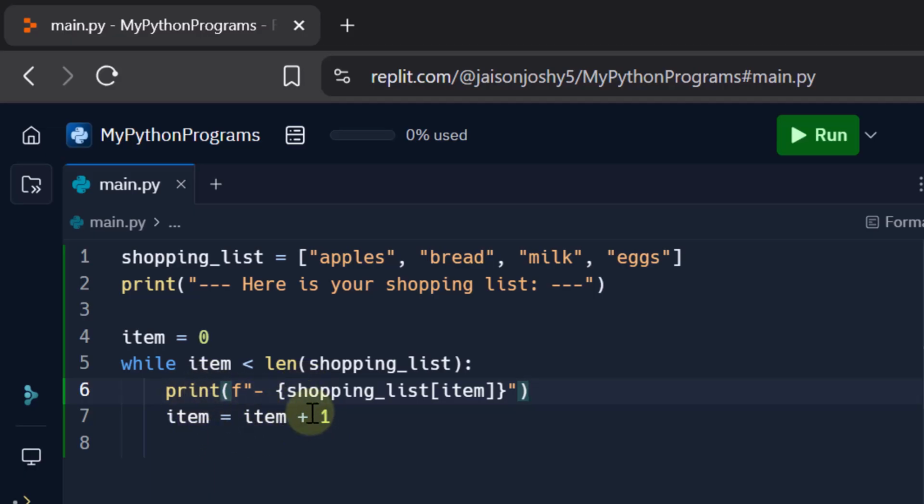So it will again come here and print shopping list of item. What is item? 1. Shopping list of 1. What is shopping list of 1? Shopping list of 1 is bread. Shopping list of 0 was apples. So it will come and print shopping list of 1, which is bread.